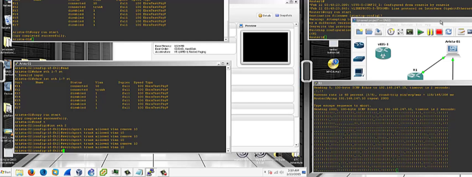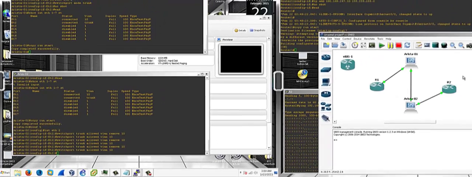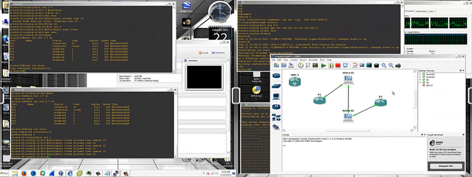So that's that. We have our ARISTA switches, and I'm going to be very happy to work with those in the future, and we can throw some IOSv in the mix.